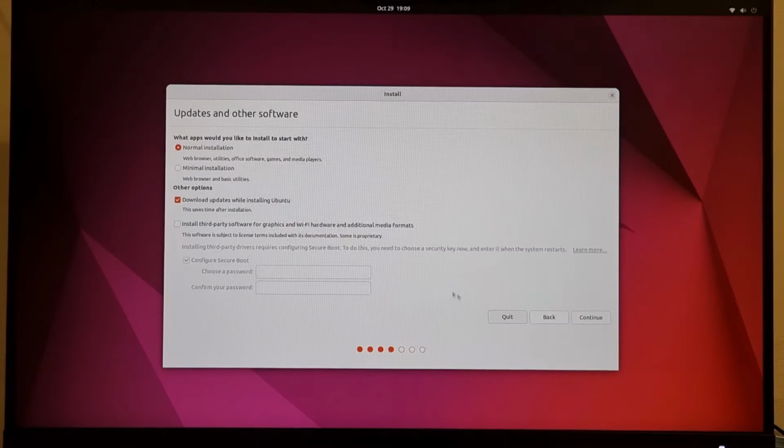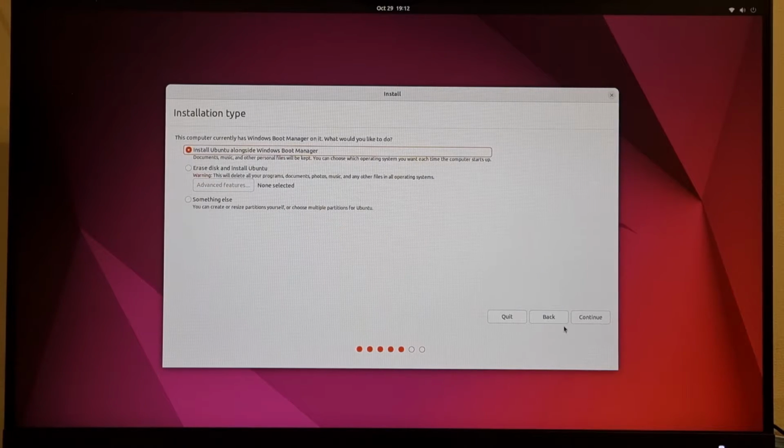Check the box to install third-party drivers and give a secure boot password to install them. This is an important step, because you want Ubuntu to use the real drivers from AMD or Nvidia, not the generic driver, or your Blender performance will suffer. More about it later. If you have Windows installed, Ubuntu will likely prompt you to install Ubuntu on the same drive. We don't want to do that.